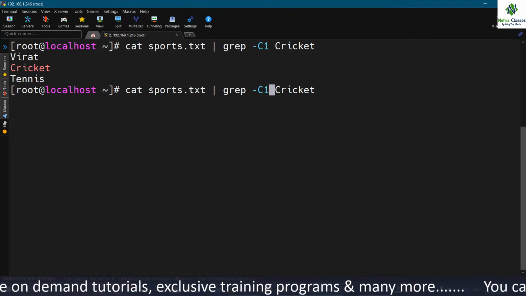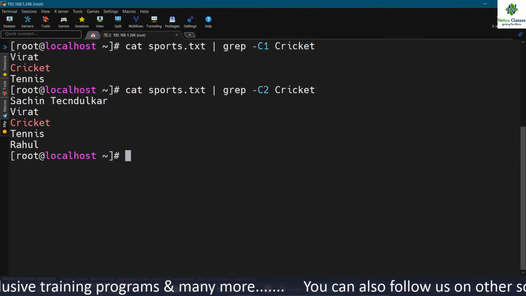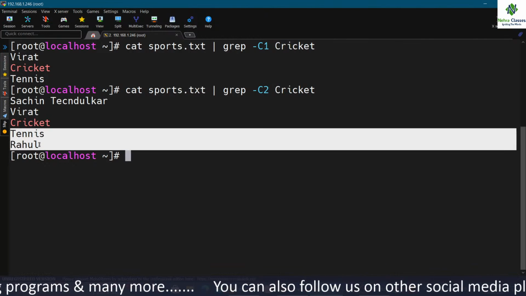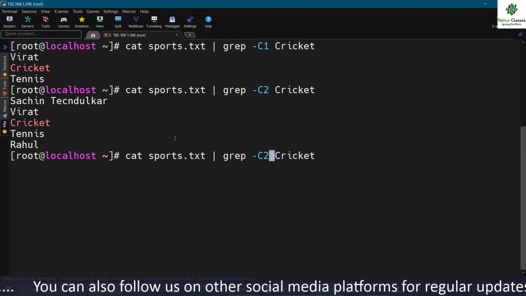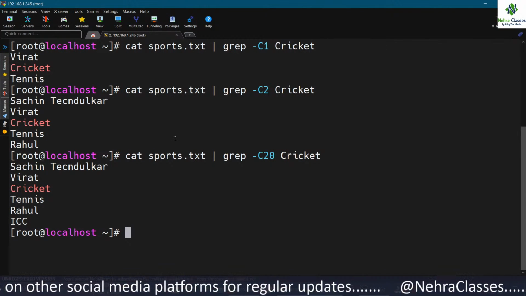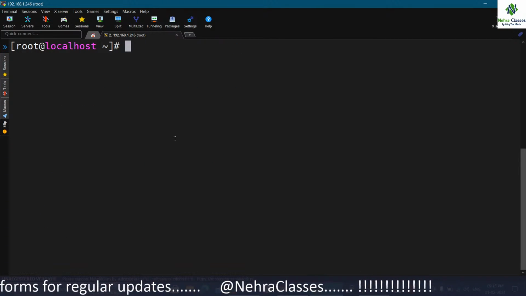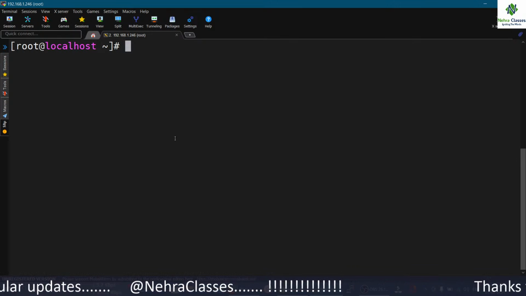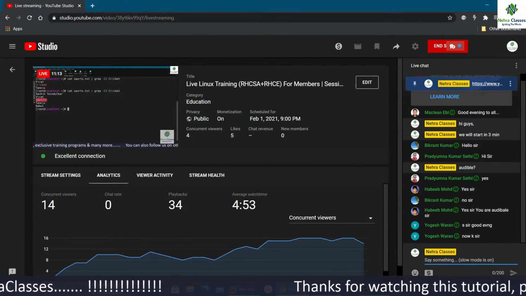If you write C2, it will display 2 lines before and 2 lines after. Here 2 lines before and 2 lines after this particular word. Or if you write 20, it will display 20 lines before and 20 lines after. So you can use this option as per the requirement. So in this way you can use the grep filter in Linux.